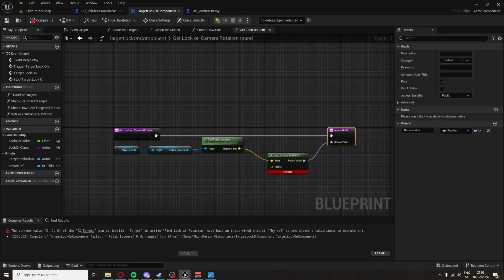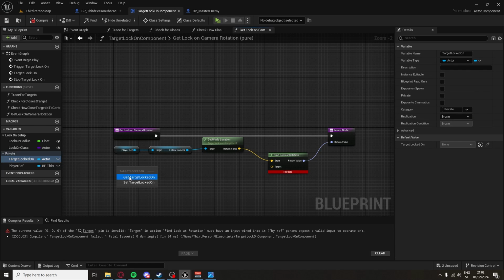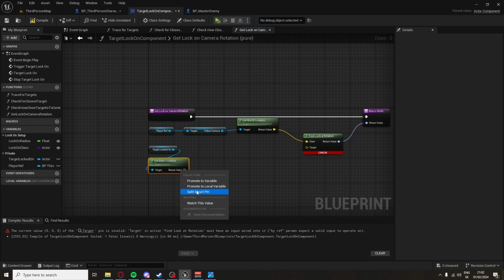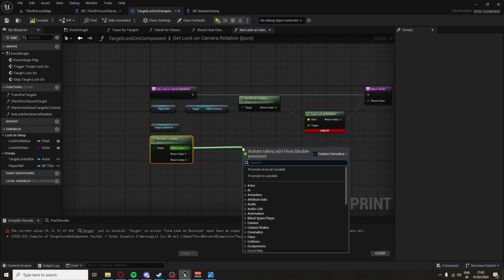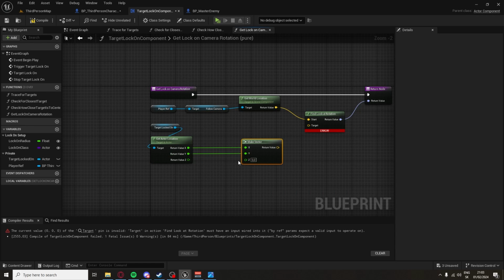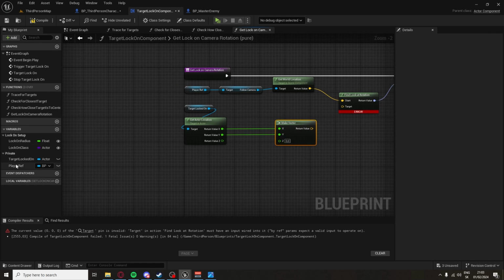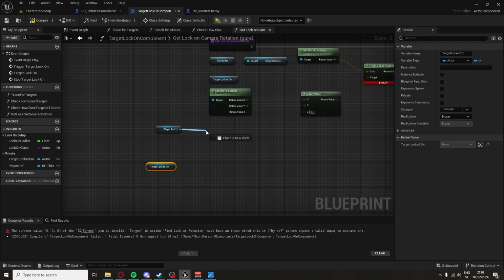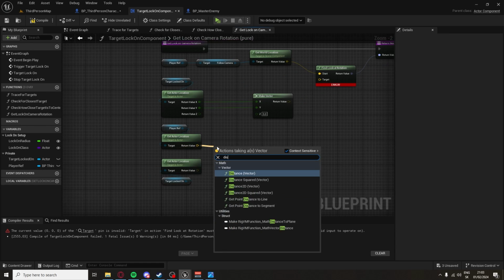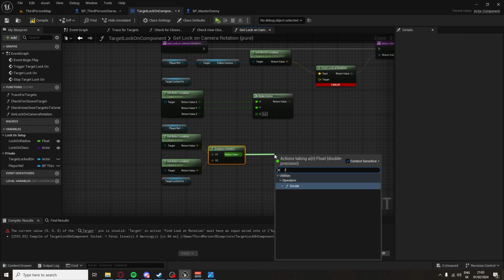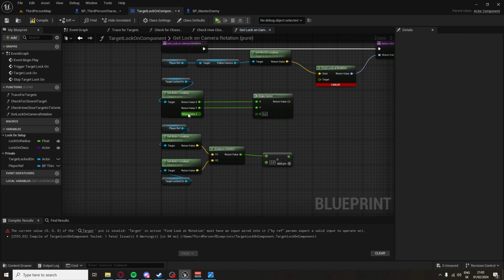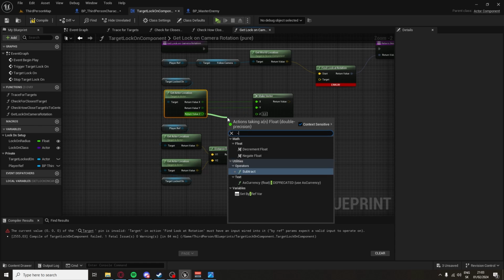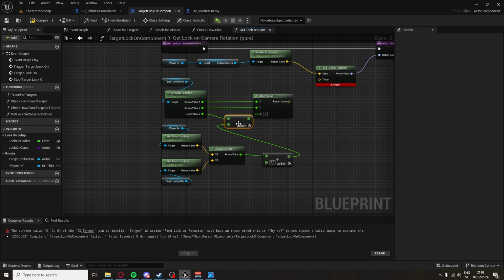Now we have the start, but for the target, we actually need to get the target locked on and get actor location. Now split the struct pin and also make vector. The X and Y will be the same, but the Z number will be different. So for that, let's get again the player reference and get the target locked on. Again, get their actor locations, distance, and this will be divided by 2. And then the return value Z will be subtracted by the divided number right here. And let's just plug everything in.